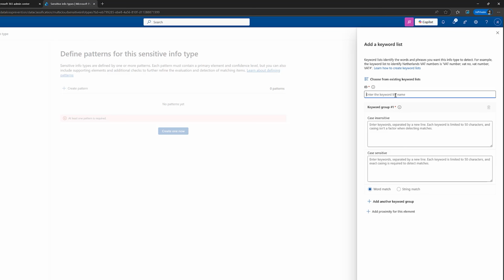I'll give this an ID. This is just a unique identifier. I call it client case number list. We've then got case insensitive and case sensitive. Okay, that all should make sense. So I'm going to type some keywords in here. Okay, so client, case number, legal matter, file, reference, case ID, confidential.